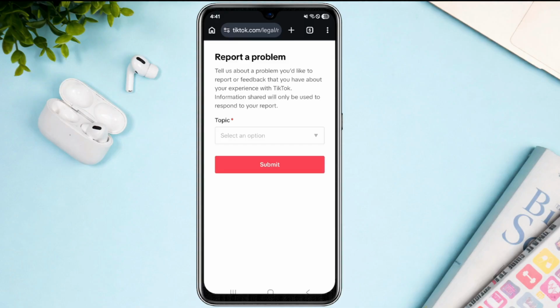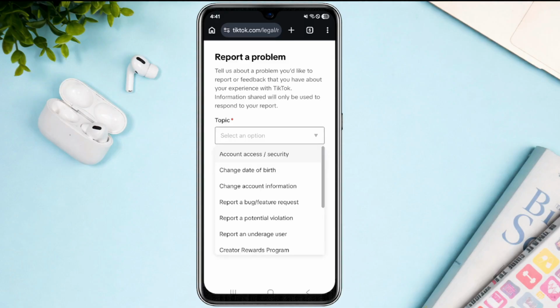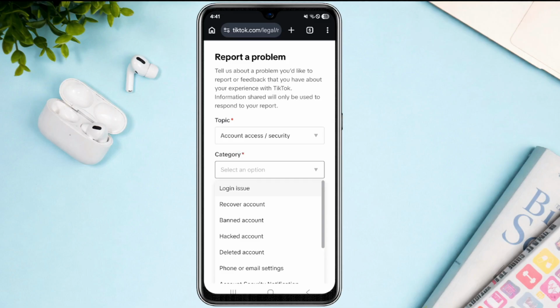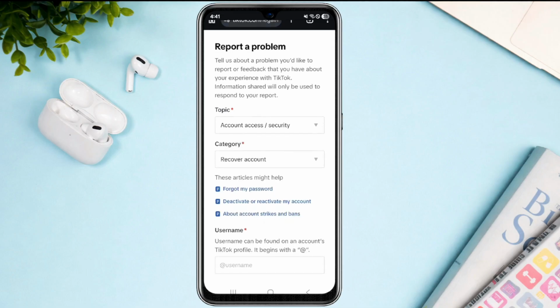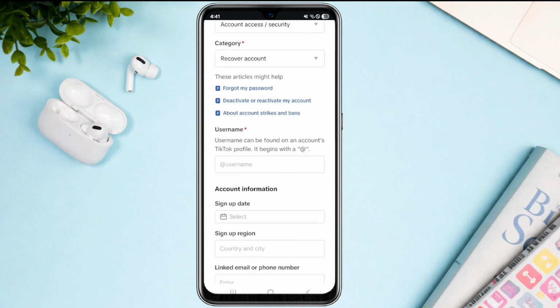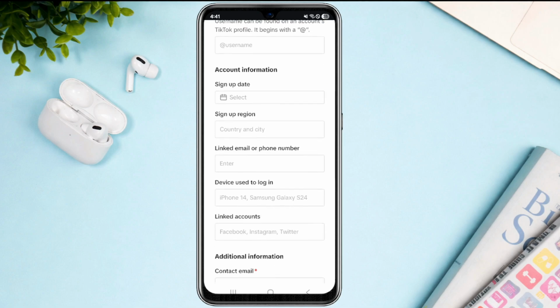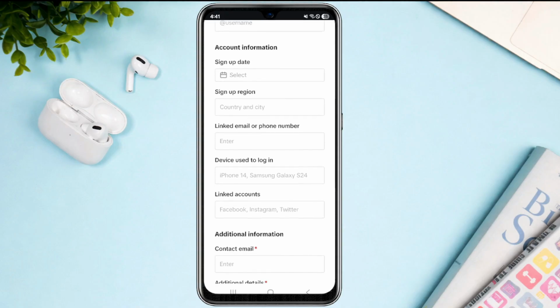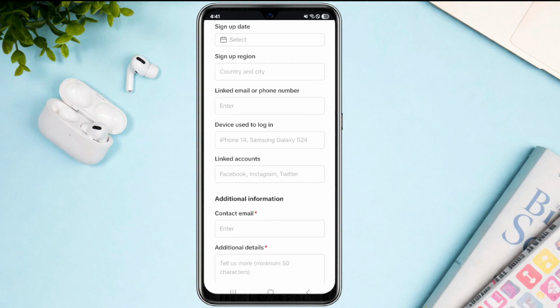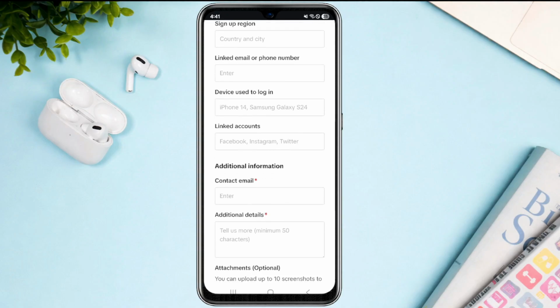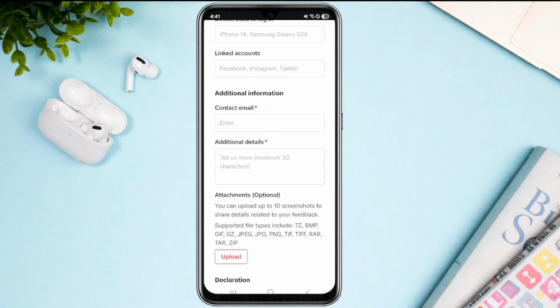Then here, change the topic, switch it to account access and security. From category, just simply choose recover, scroll down, input the username that was being banned. If you can still remember the sign up date, the sign up region, the email addresses that you linked into that account, the device that you use to log in, and then your contact email, and then on additional details, just simply input here that appeal option is or was not listed on the email that you have received.